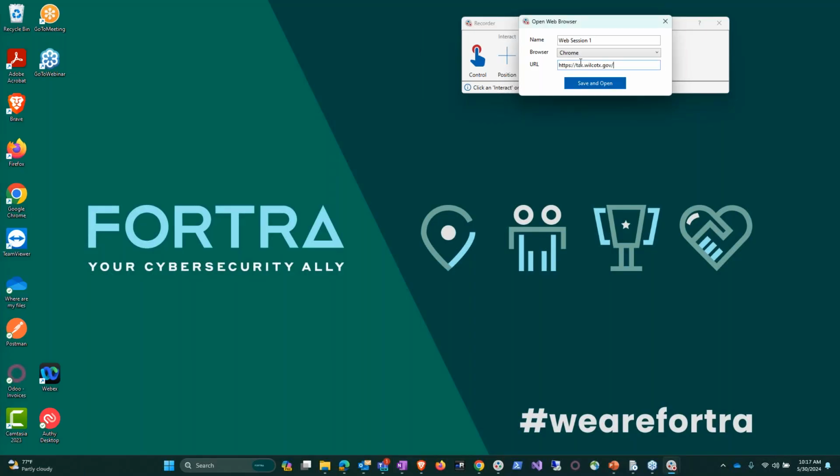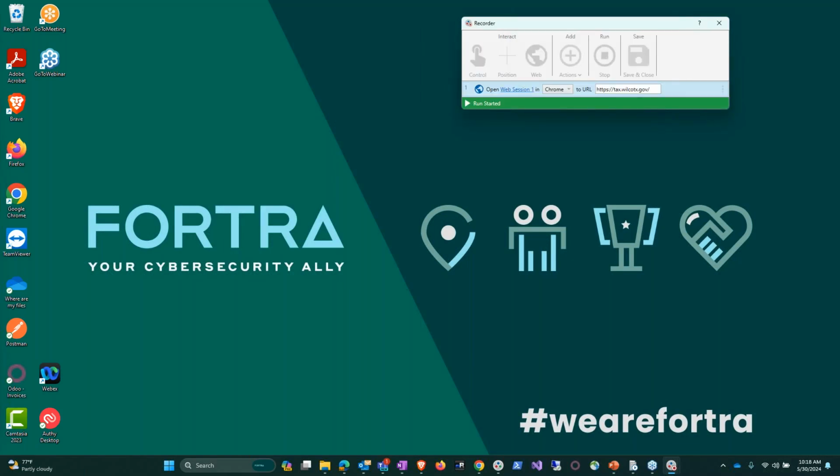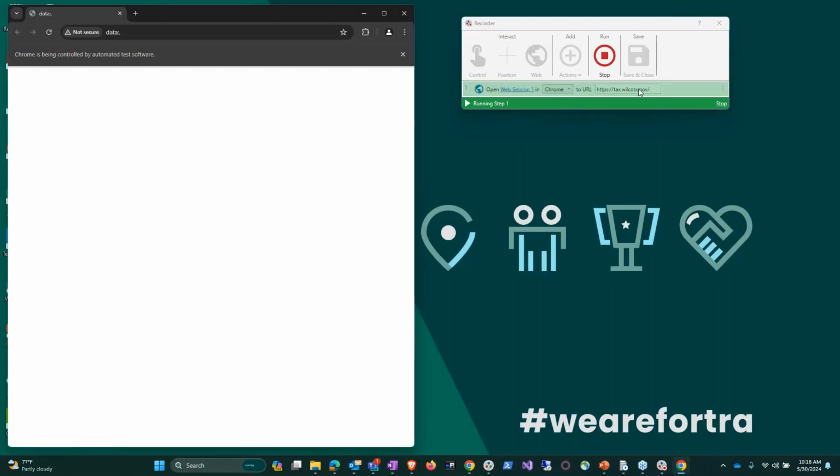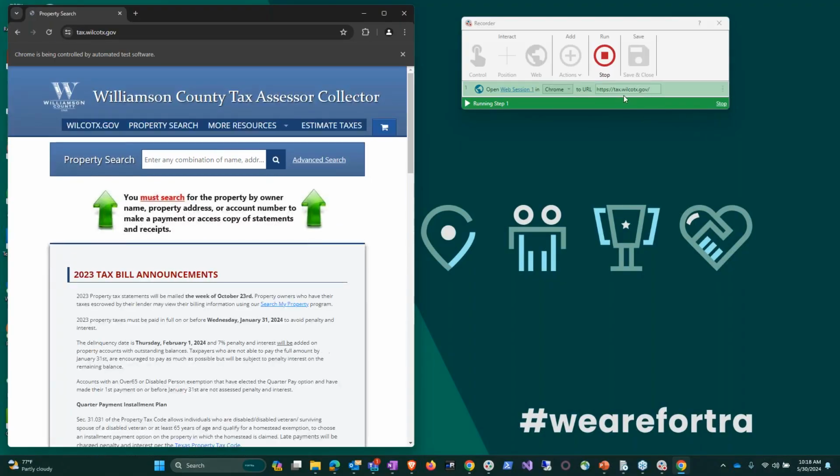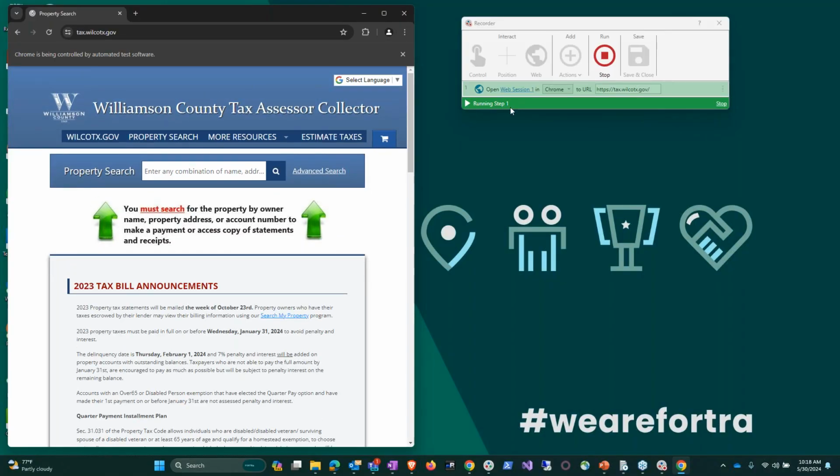And similar to when we created that Excel session, we do the same here for our web browser. So again, we'll just leave this as the default, web session 1, choose whatever browser we would like to utilize. I'll leave it as Chrome. And we click save and open. We see it went ahead and added that step to the recorder, and it's gonna go and run that as well. So it's gonna launch Chrome and attempt to take us out here to our URL that we specified. And once that page fully loads, we'll get our run successful message over here within the recorder, indicating that we can go ahead and continue building.